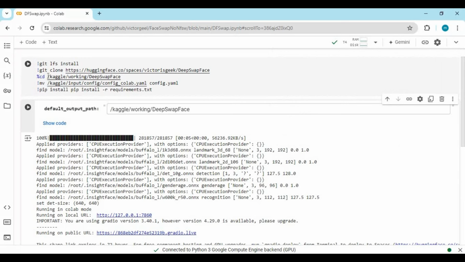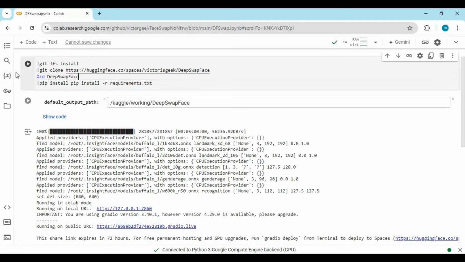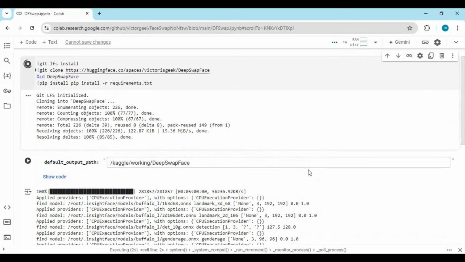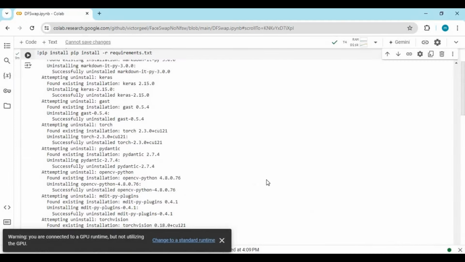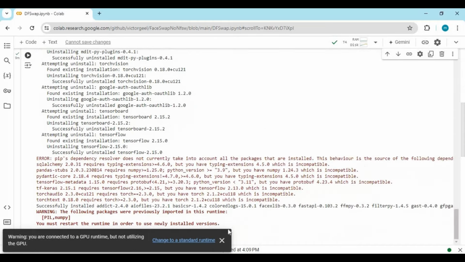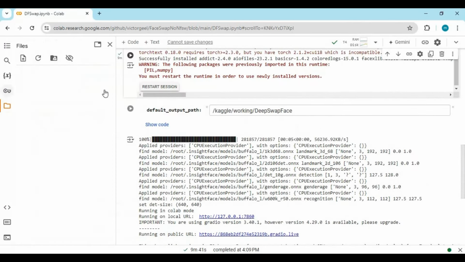Click on Connect to connect with the runtime. After connecting, remove the Kaggle working from the CD code and remove the config Colab line from the first cell, then run this cell. After the cell is done running, it asks you to restart, just cancel it. Before running the second cell, click on the folder icon on the left, copy the main tool path and paste it where it says Kaggle working, then run this cell.